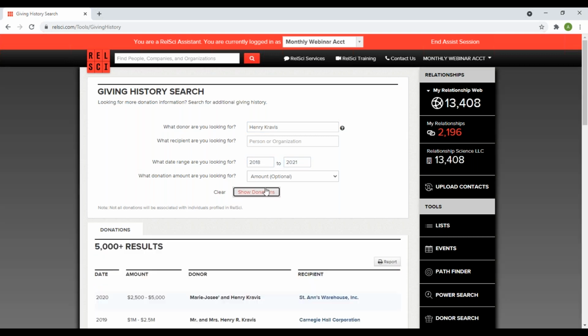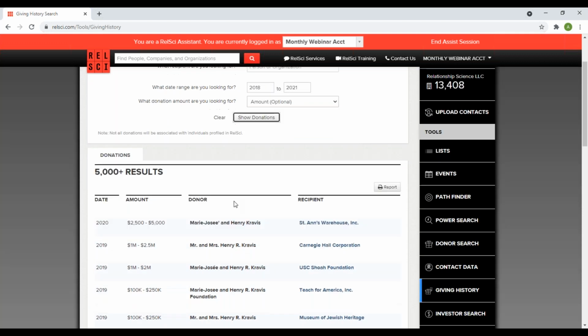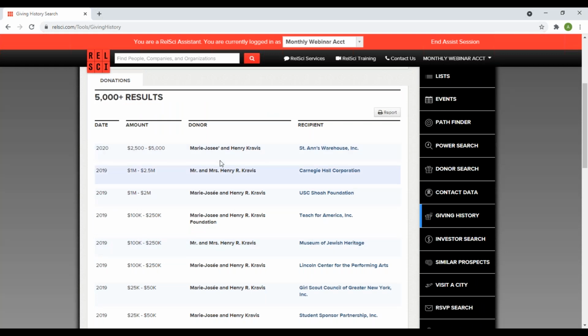Okay, so now I'll add it just down to those past 3 years. In 2020, Henry donated $2,500 to Marie and to St. Anne's Warehouse, and it was him and Marie Jose. In 2019, he donated $1 million to Carnegie Hall Corporation. So you see a list of all of their donations and the year.